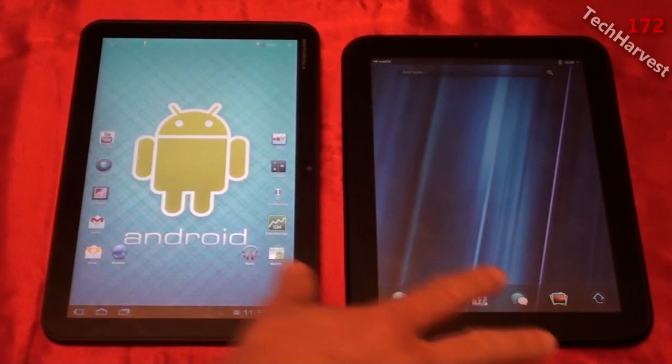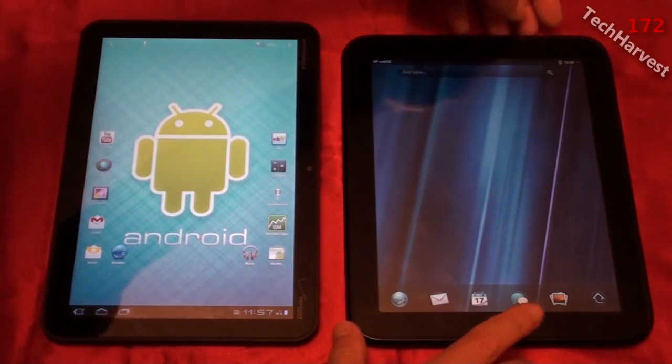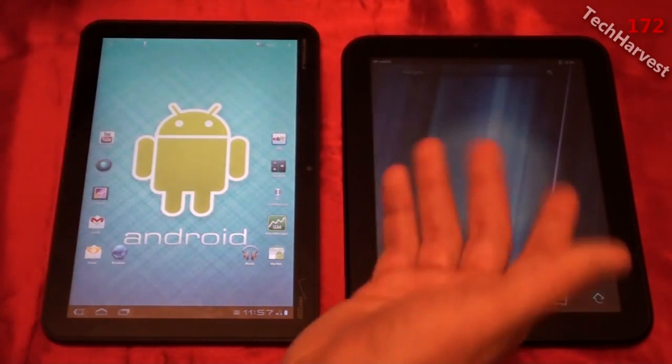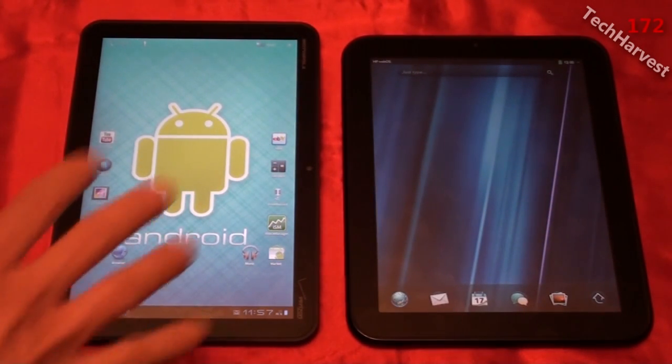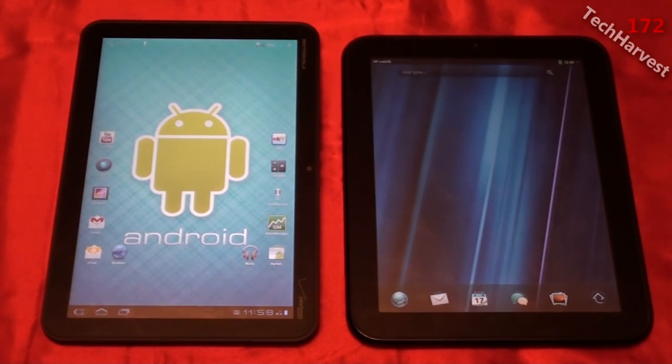Now the HP TouchPad allows you to take screenshots. All you have to do is press the home button down here and the power button at the same time, and you get a screenshot right there. With the Android tablet, as of right now, you can't do it. I don't know of a way that you can actually do a screenshot with an Android device at this moment. It would be nice if you could do it. It's not a real big deal, but it's just something I thought I'd mention.